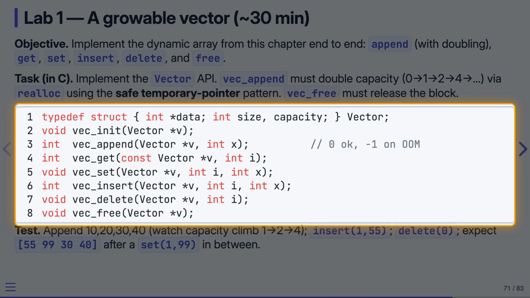This is the API you will implement. There is vec_init to set up an empty vector. There is vec_append to add a value at the end. There are vec_get and vec_set to read and write a slot. There are vec_insert and vec_delete for the middle, and there is vec_free to give the block back.